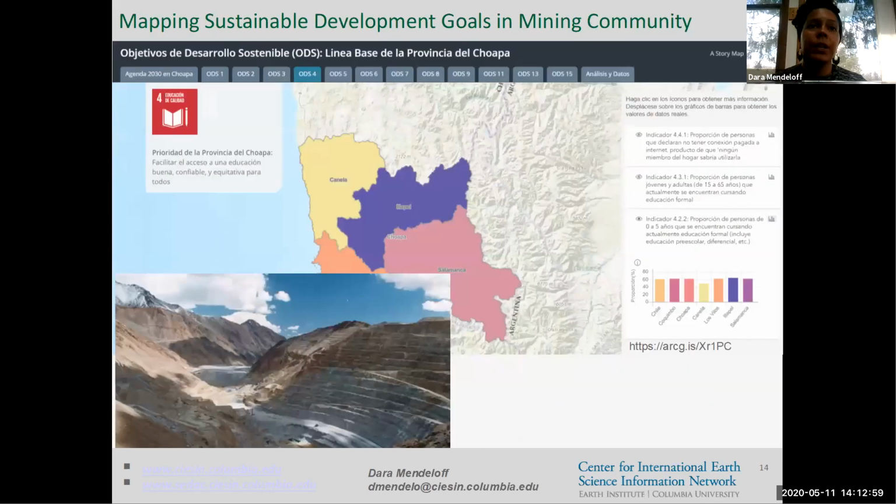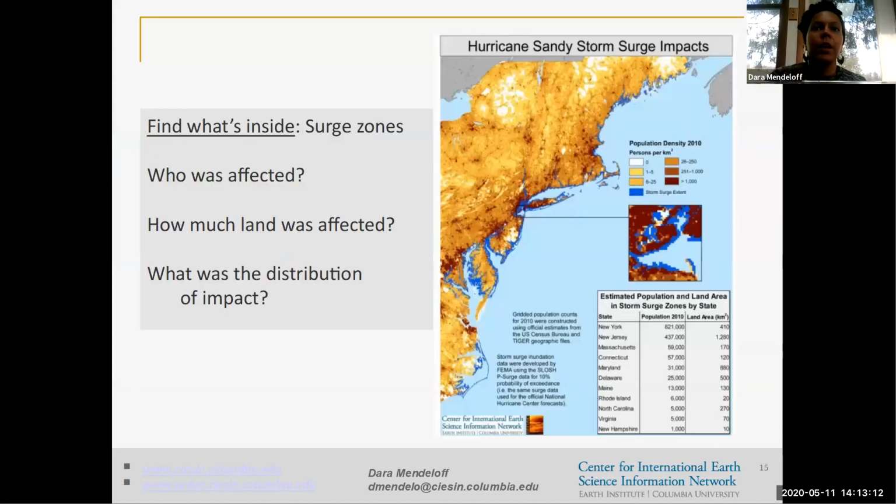Most recently, I was looking at mapping sustainable development goals in a mining community in Chile. This is a very interesting project. When hurricanes and tropical storms occur, just like I was talking about the nuclear and earthquake disaster issue, flooding is a huge concern these days. So flooding and sea level rise. We want to know things like who was affected, how much land was affected, and what's the distribution of all of that impact.